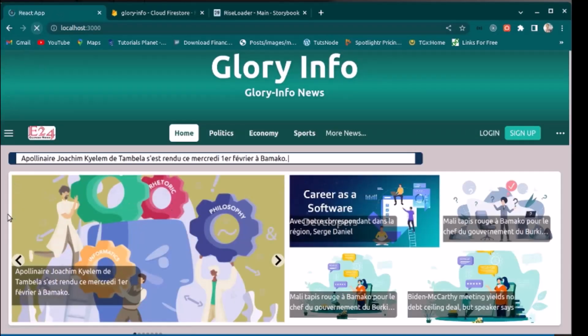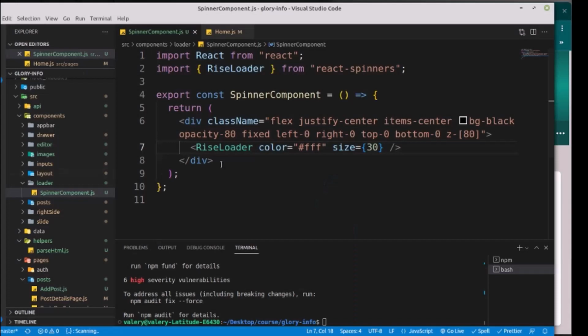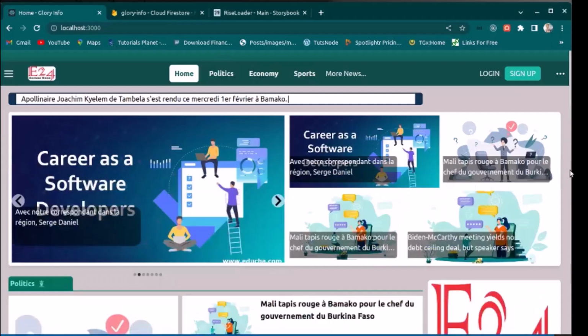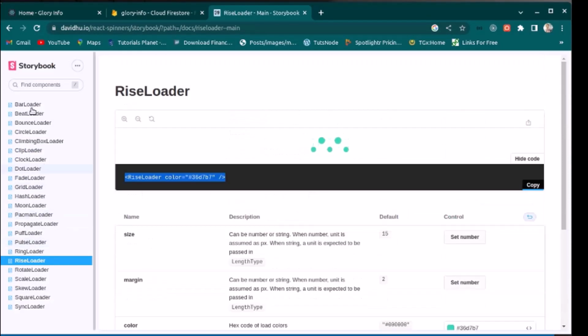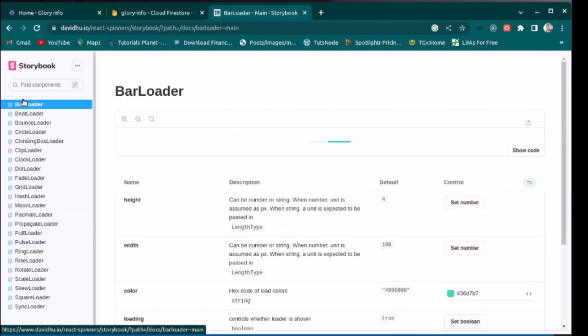I don't see this to be beautiful, really. Let me take a different loader. If you like it, you can keep it. But for me, to be frank, I do not like it. Let me see this. What is this?